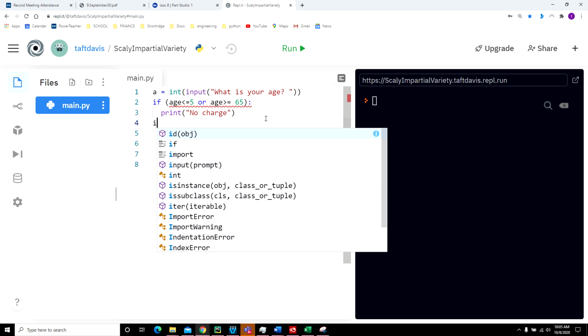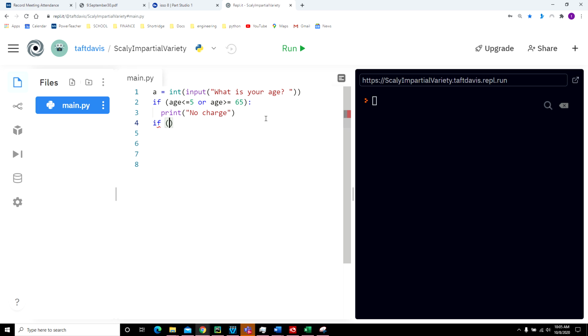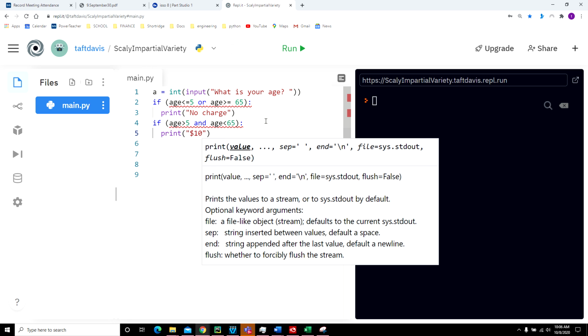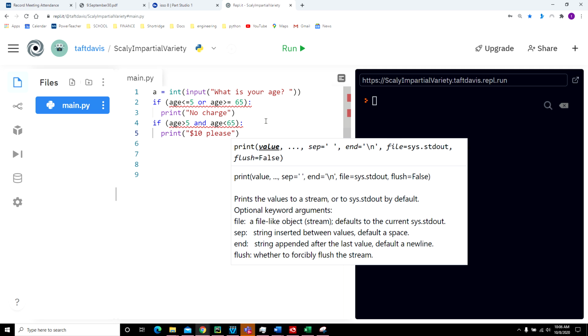Okay, now I want to put in another if statement. If age is greater than 5, not if it's equal to, but if it's greater than 5, and age is less than 65, colon, say $10, please, because we want to be polite.